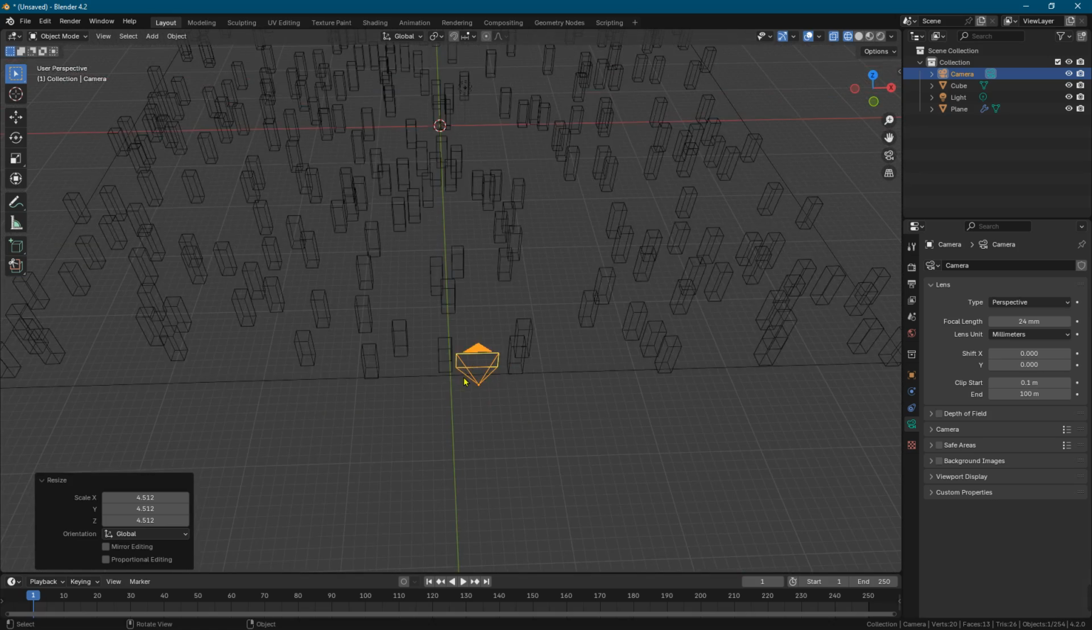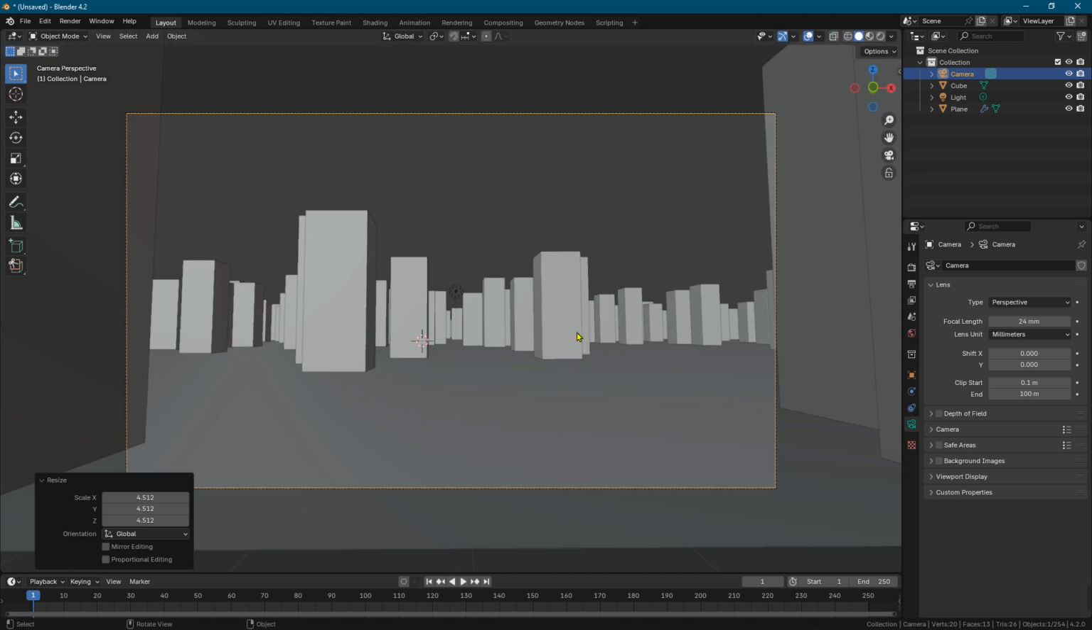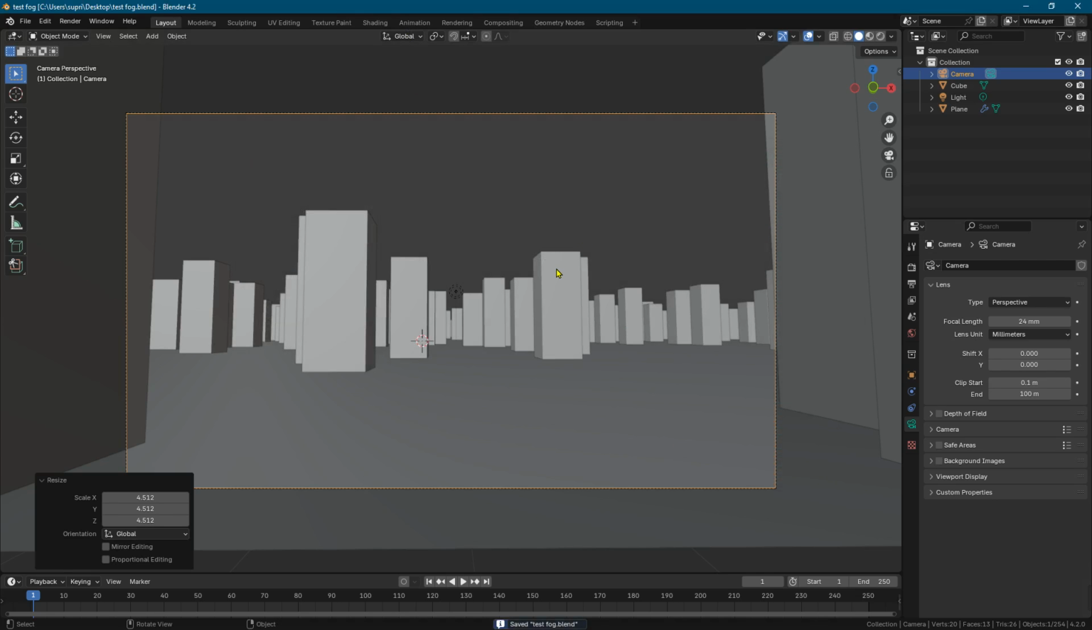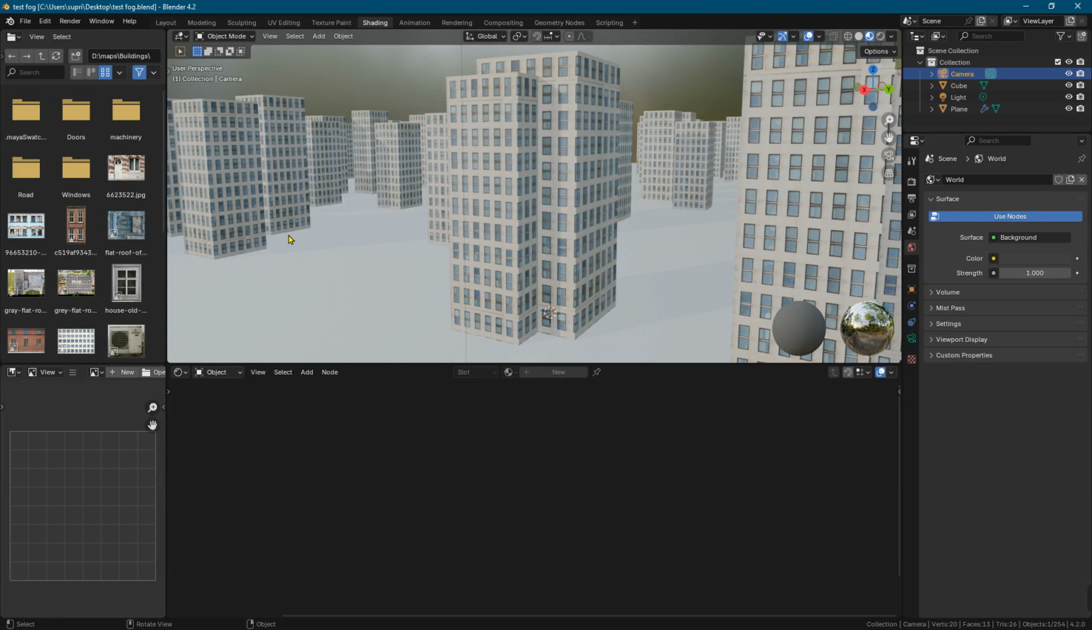Okay, I'm good to go for lighting. First, we have to set the scene. Paste fog. Okay, now we can go to shader.